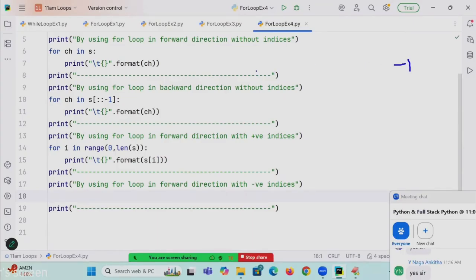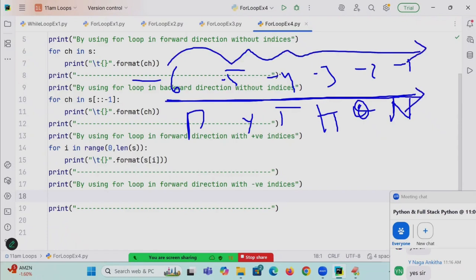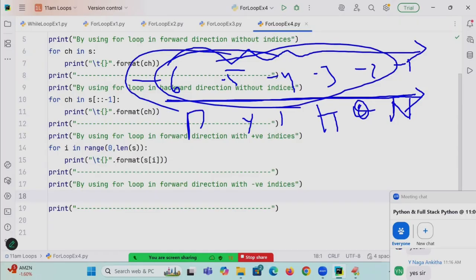-1. This is called what? -2, -3, -4, -5, -6. I need to go for P, Y, T, H, O, N. This is a Python: P, Y, T, H, O, N. This is -6, something like this. I want to go for it. How do you go about it?